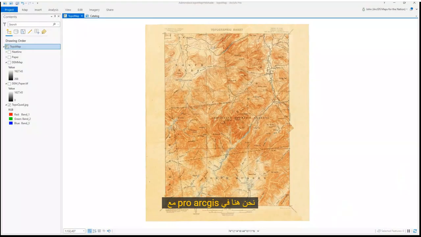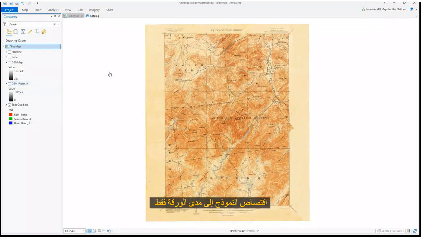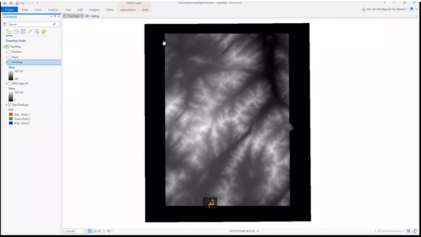So here we are in ArcGIS Pro with our geo-referenced vintage topo map, our clipped digital elevation model trimmed to only the extent of the paper, and then an extra clipped digital elevation model to only the extent of the map, and then dead pixels out to the edge of the paper. I covered how to make that in part 2 if you want to check it out.